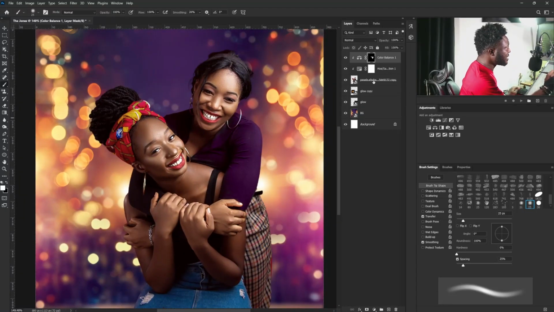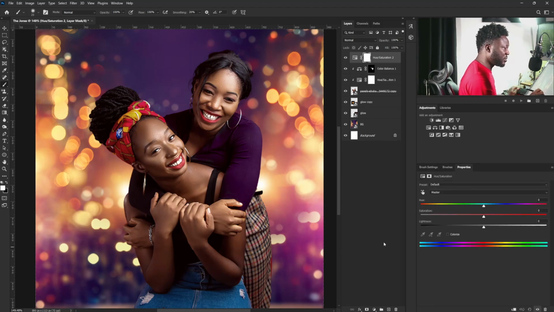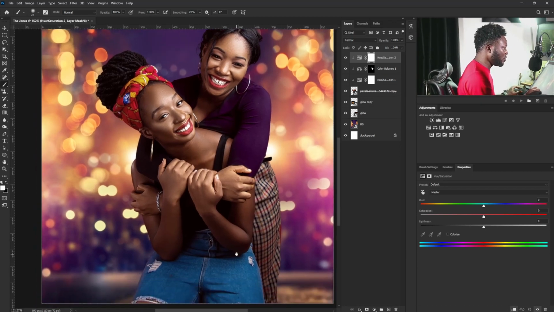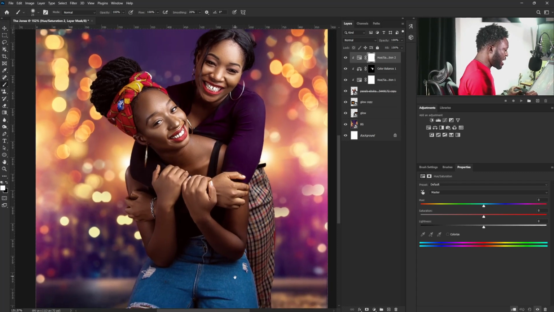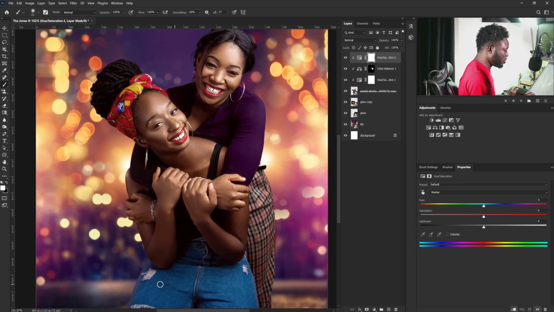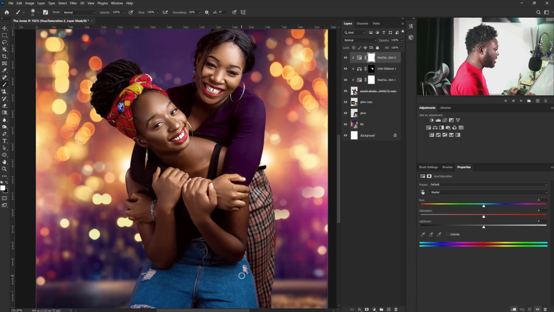Then I'm going to add hue saturation again. All right, so I'm going to do that now by clicking on the hue saturation adjustment here, and I'm also going to click on the clip icon here. Now, the reason why I decided to add the hue saturation is because the shirt of the character here is blue, and I don't want the blue to be as heavy as this.